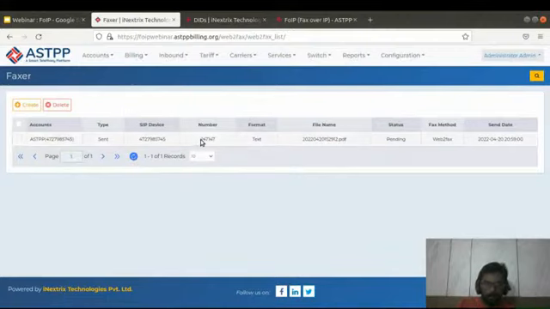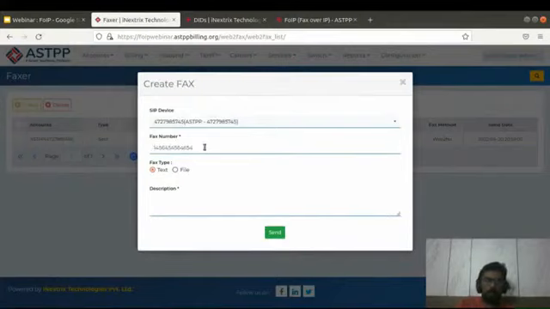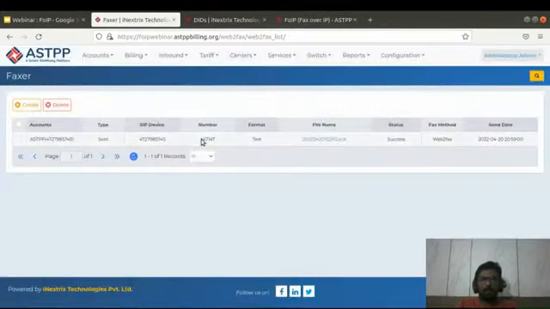If you have a live number, you just need to enter the live number here, whatever live number you have, and add the text or file if you want, and just send it. If your provider gateway supports fax, then the fax is sent to this number. Currently we will test on 147.